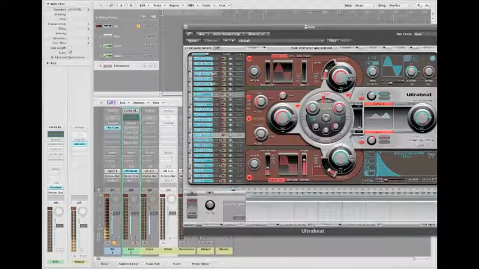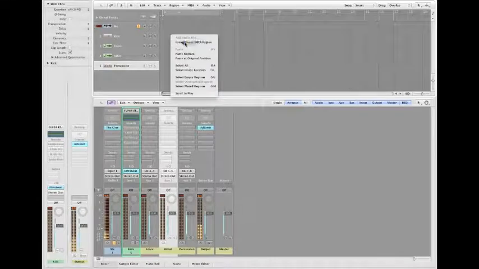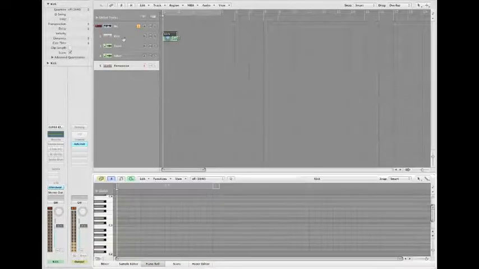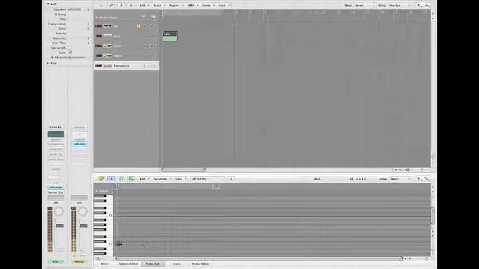Now that we have all our outputs assigned, we can start creating MIDI tracks and see what we just did. Okay. So I'm going to go ahead and create a MIDI track on our kick, and I'm going to do a basic dance kick beat.